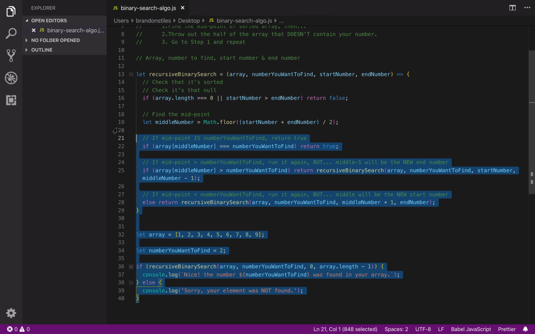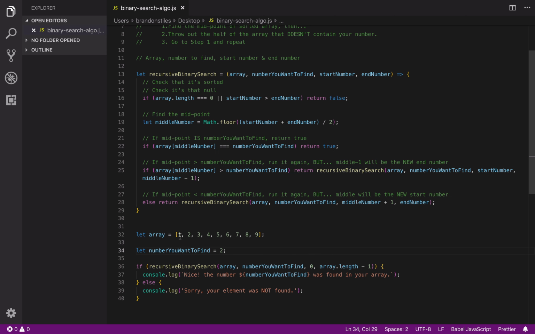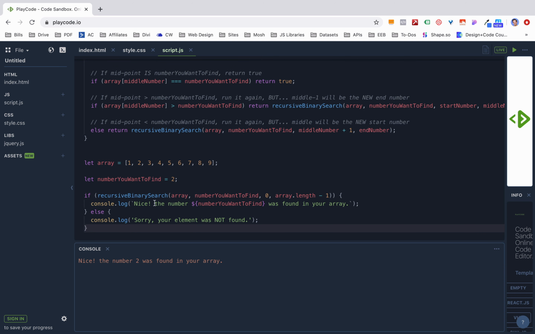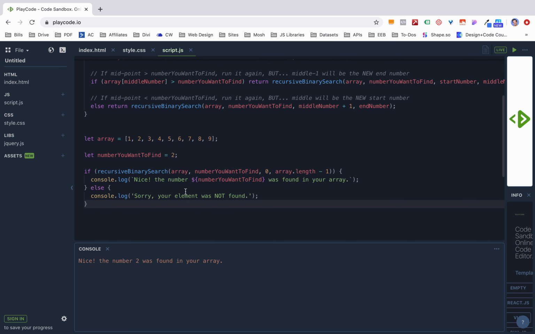I'm going to copy and paste this into a little runtime environment. So we want to see if 2 is in this array, and it is, so this should return true. So I'm just going to copy and paste this. Nice, it was. Now let's take 2 out of this and see what it says. Sorry, your element was not found. Awesome.